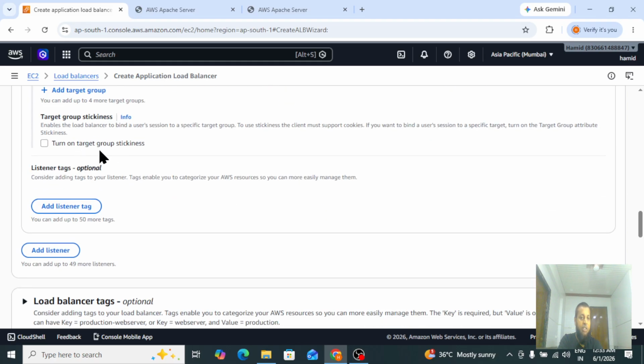Target group stickiness. I don't want this one. If you click this, then for some time it will stick to one server or the second server. We will see later on.